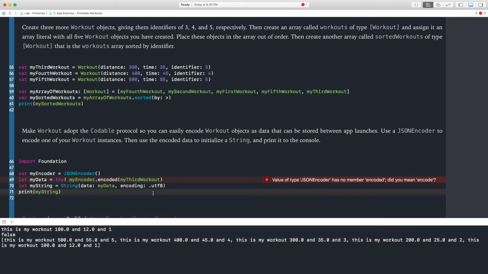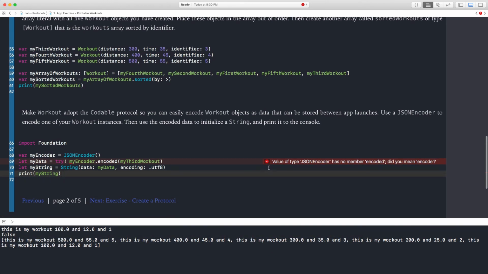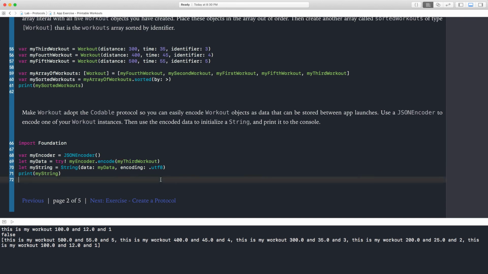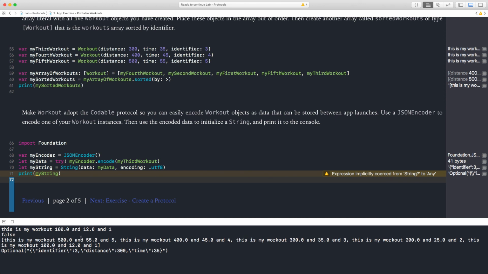There we go. Cool. Value has no member encoded. Did you mean encode? Yes, I did mean encode. No, I mistyped that. All right, that's fine. Cool. And if I print out my string, it should print out data, right? And this is an optional because it might not have something in there, right? Cool. All right, let's move on.